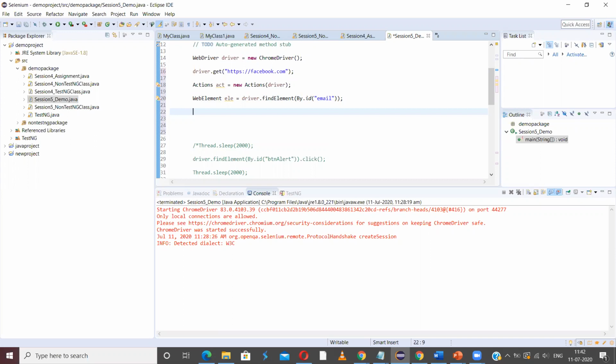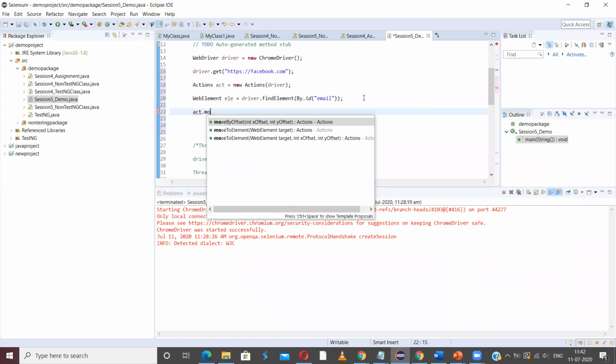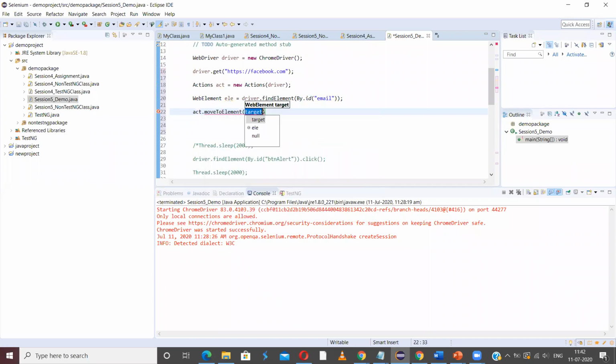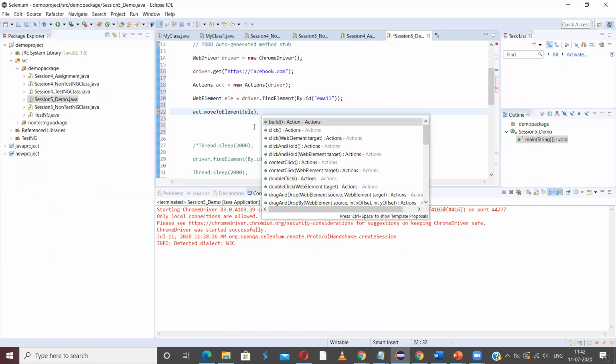What I need to do now is move my control to that particular element. So move to element. Which element? The element which I have found earlier, which is ELE. I am moving there. And I need to make sure my control or my prompt is there in that text box or not. So I need to click.